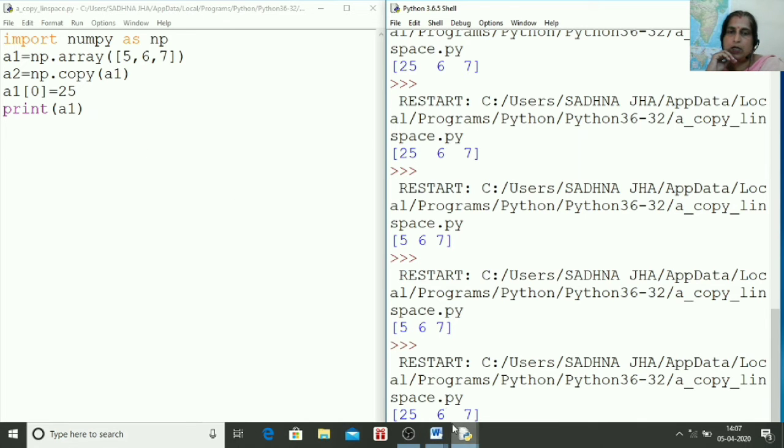You can see the change there because I have done the change in the A1 array. Now suppose I print A2. Now you can see there is no change. It's 5, 6, 7 only. So that means if I am making a copy through the copy function, then if you do any change in the A1 array, it will not be reflected into A2. Similarly, if I make any change in the A2 array, it will not be reflected in the A1 array.